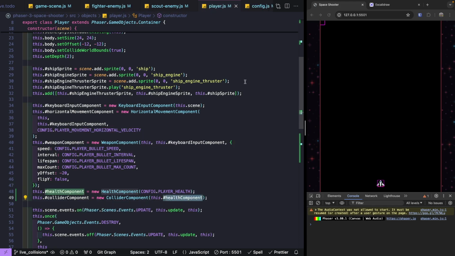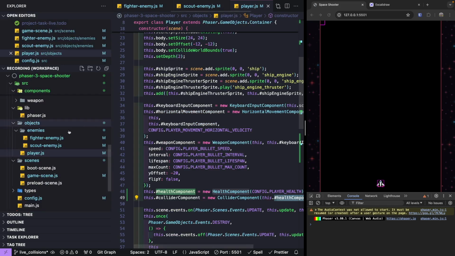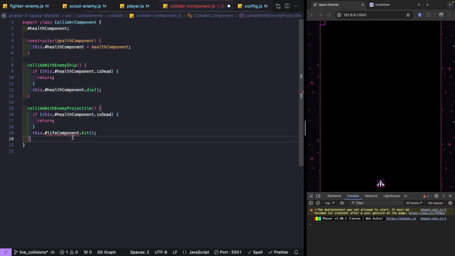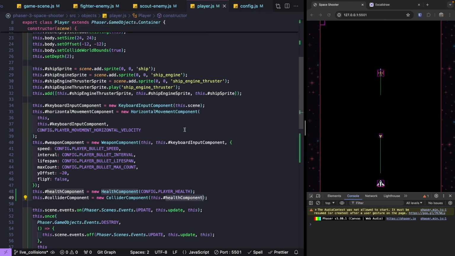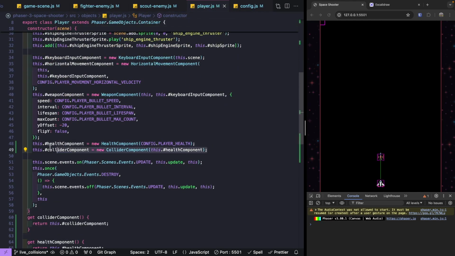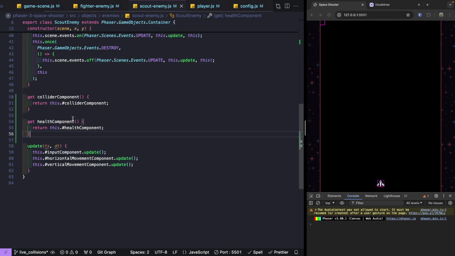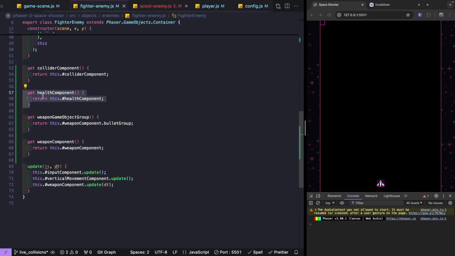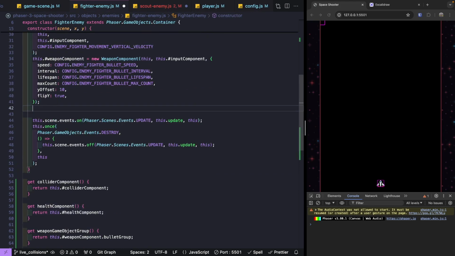And then real quick, let's jump over to our collider class. What we're going to do is rename this to be health component, because that's what we're actually using here. All right, so with that change, we'll come back to our player class. Let's copy these 2 lines of code. We'll jump over to our scout enemy and create our components there as well. Then we'll jump over to our fighter enemy and create our components.